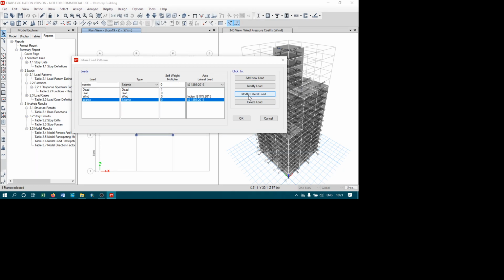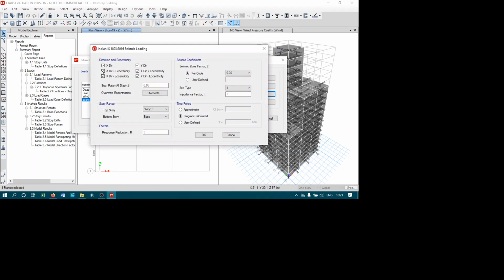Selecting the seismic load, I'll click on modify the lateral loads. In this, x and y direction forces will be there. And as per the code for my region, that is Bangalore, the Z factor is 0.1. The site type is 2, that is medium soil. The importance factor is 1.